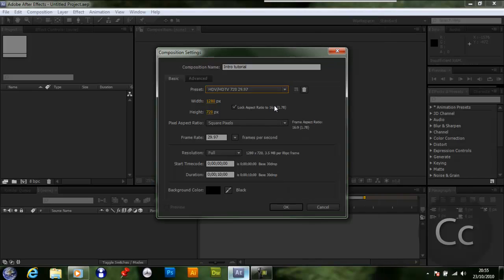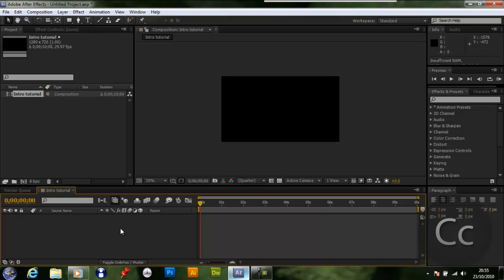HDV/HDTV 720 29.97. Once you've got that selected, check lock aspect ratio to 16:9 1.78, and make the pixel aspect ratio square pixels. It automatically sets the frame rate to 29.97. Set the resolution to full and duration to 10 seconds. Click OK. And if you don't have the seconds, control and click this interface here, or these digits, and wait until it looks like this, and then you want to do it.